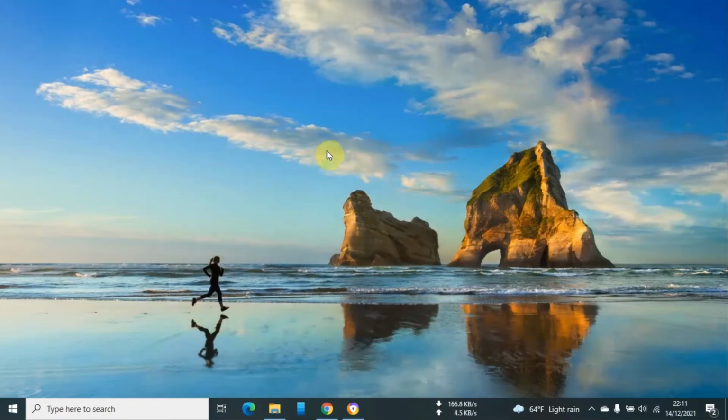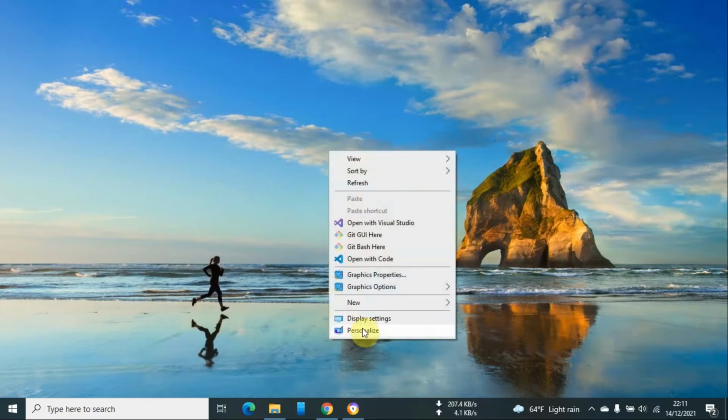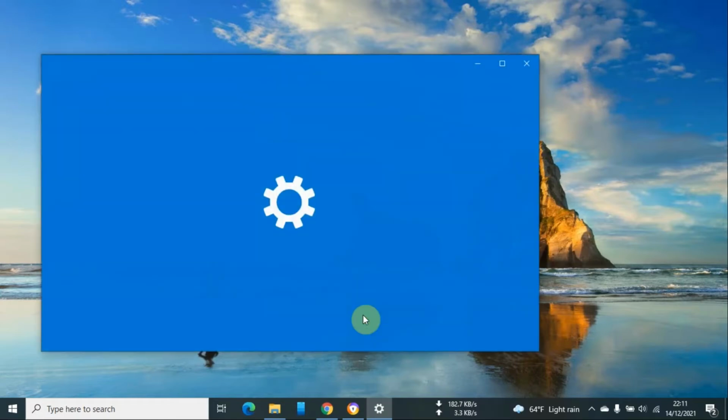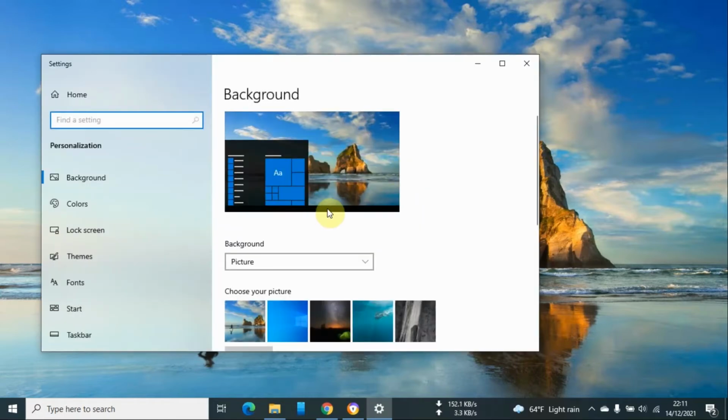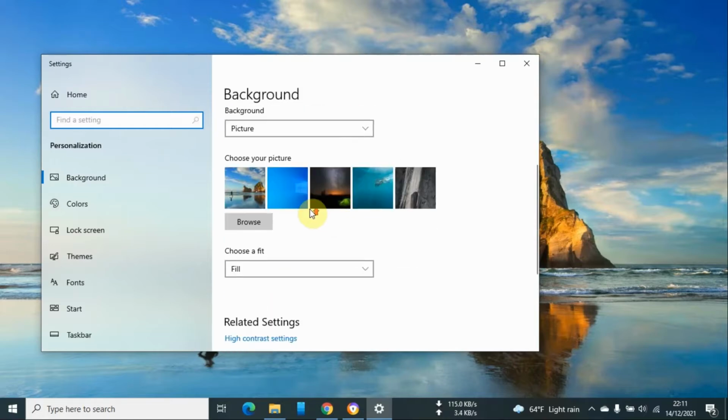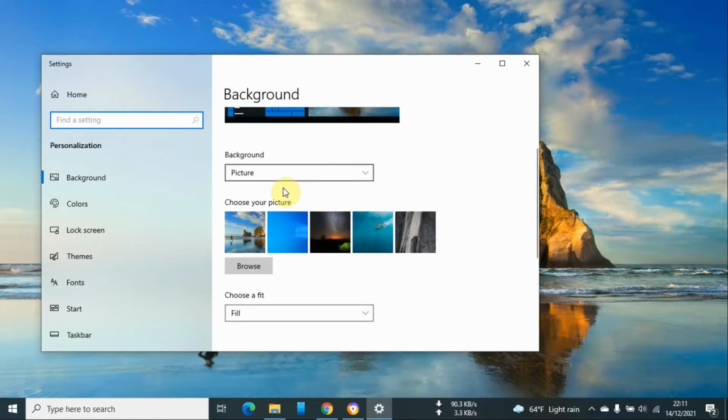Then once you have the images downloaded to your downloads folder, just go to your desktop, right click anywhere, and go to Personalize. This will open a dialog box where you can change the background image. You can browse the images. This comes default in Windows 10.